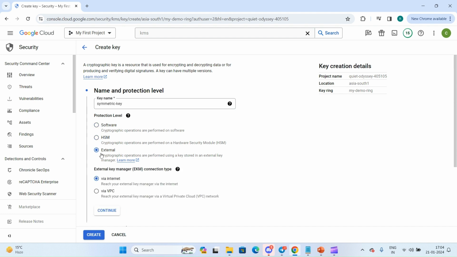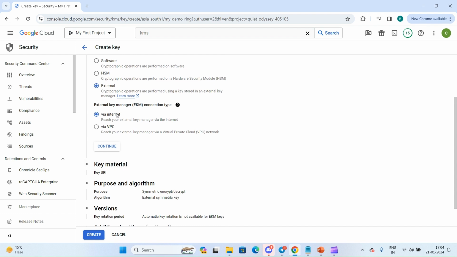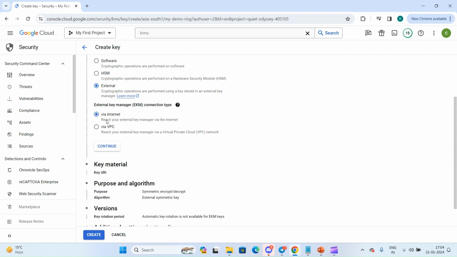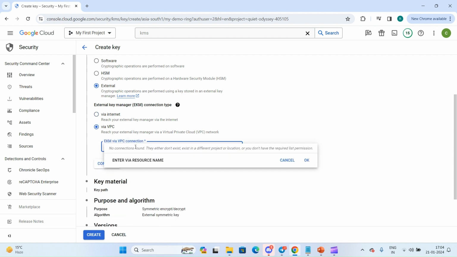If we click on external, we now have to connect our external key manager. We can connect via internet or via VPC. If you want to connect via internet, first of all you have to create a connection between your EKM and your Google Cloud. Via VPC means we have to create a VPC peering between our connection and that other connection.